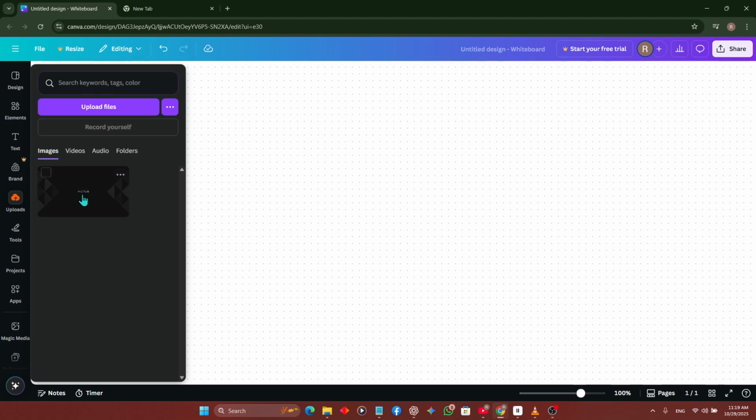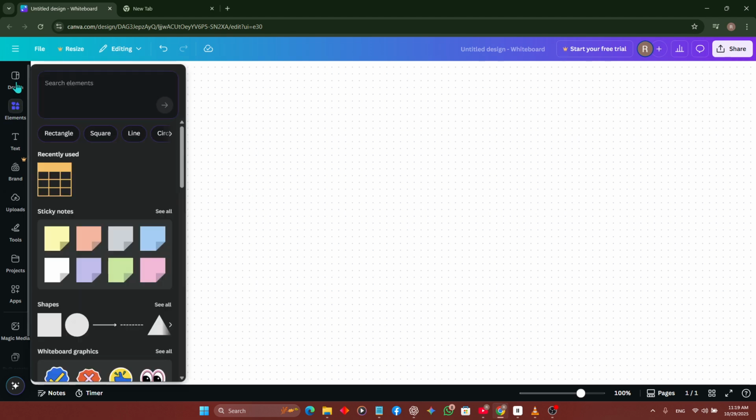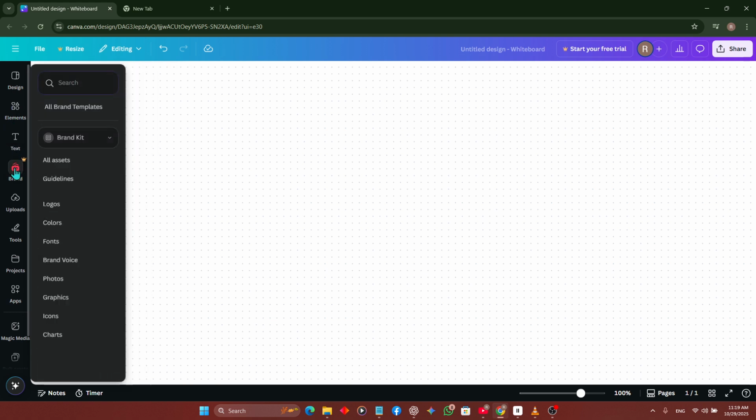This can be anything: a presentation, a social media post, a report, or even a flyer. Once you're inside your design, take a look at the left-hand toolbar. You'll see several options like templates, elements, text, and more. Now, click on the Elements tab.